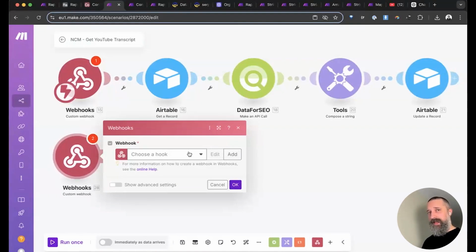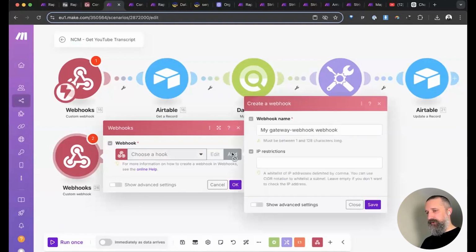A webhook you would have to set up every time because it's like an address. The URL is an address, and so you would want a brand new address for every webhook that you use. For most situations, you would want a brand new address. So we need a new address. Let's say we're not going to choose a hook, we're going to add a hook. So if we say No Code Mavericks, and we'll say Get YouTube Transcript, which is the same as the title of the scenario. But again, it's just for clarity. It's not essential.